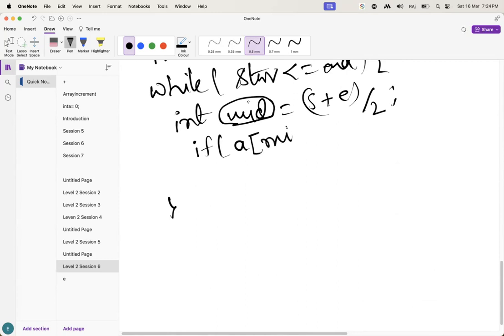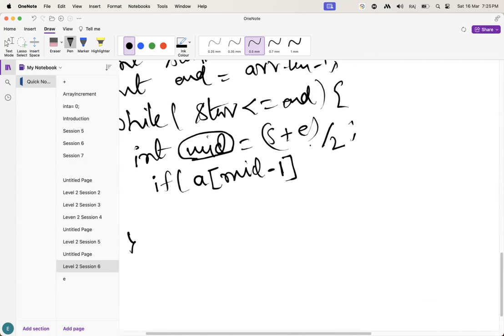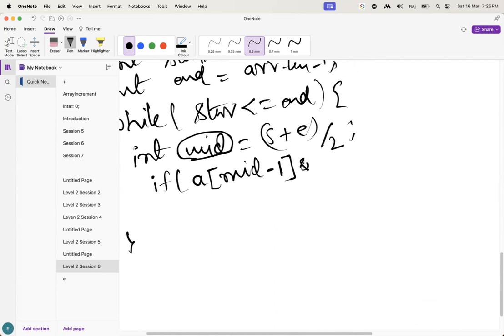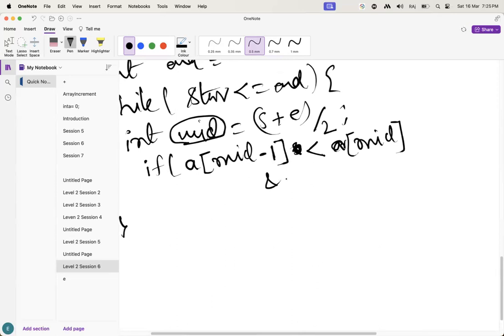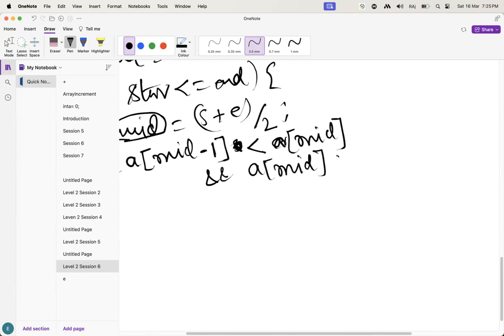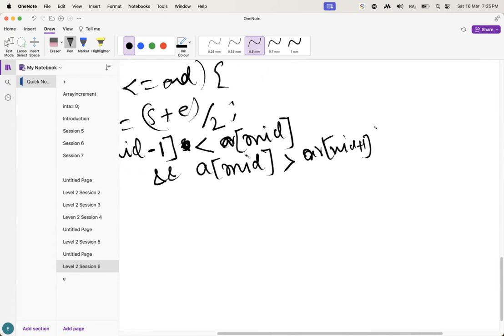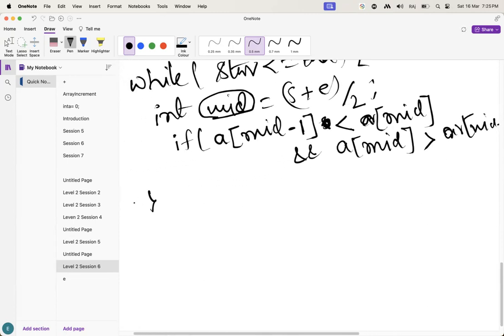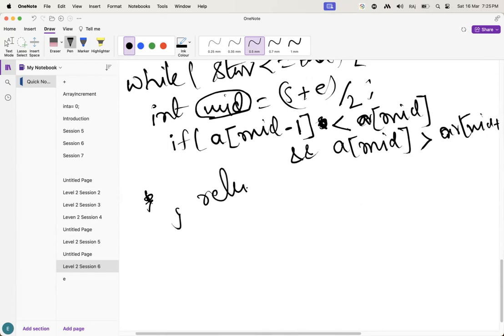Right, guys? Now how are we going to check? Mid minus 1. Guys, please try to understand: array of mid minus 1 is supposed to be less than array of mid. Right, guys? And what is the other condition, guys? Array of mid is supposed to be greater than array of mid plus 1. Right, guys? So we found the element. That means no need to continue. So we can return the index, or we can return the value array of mid.